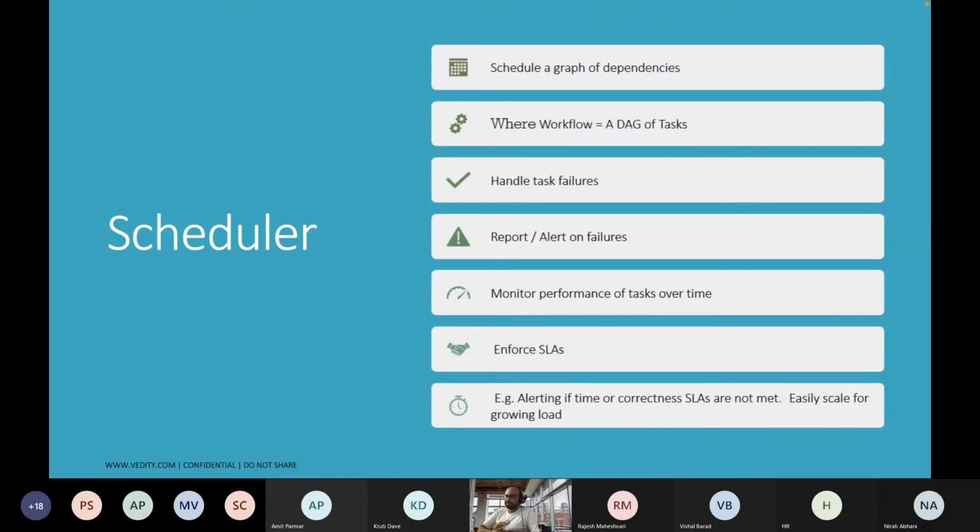Scheduler. So this is the main responsibility of schedulers, scheduling a graph of dependencies. When you are defining a DAG, it will show the dependencies between workflows. A workflow is a DAG of tasks, and it handles task failures. The scheduler is responsible for that: if something fails, you can define retries and all these things.